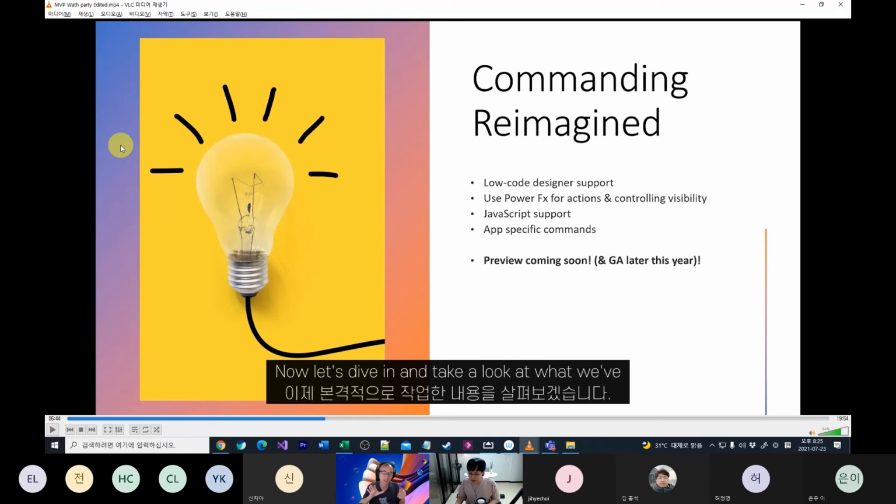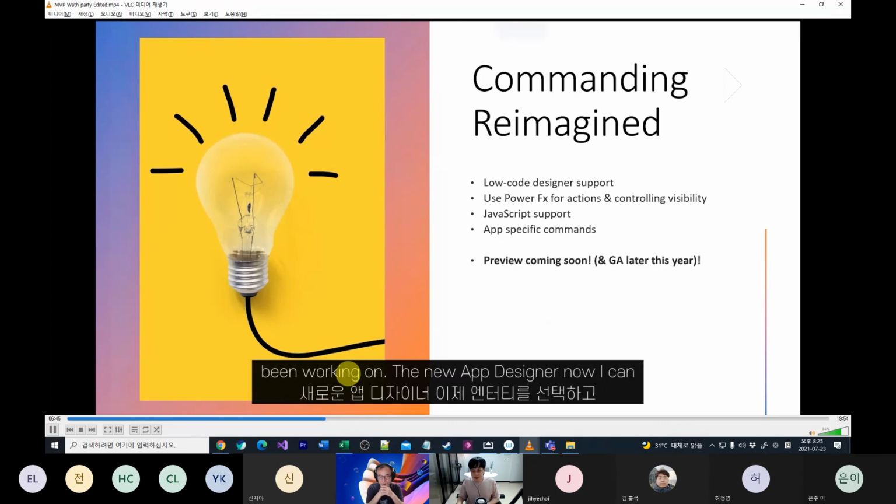네, 지금, 그렇죠. 거기에 쓰이는 전체적인 언어가 이제 파워 fx고 지금 여기서 나오는 거는 그 위에 이제 앱 만드는 과정에 제작 도구가 두 개가 합쳐진다는 그 얘기예요. 네. We've been working on.